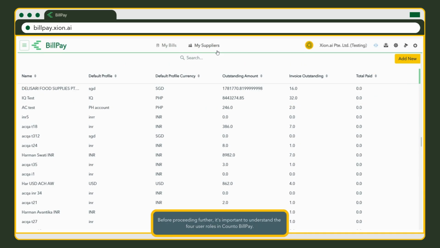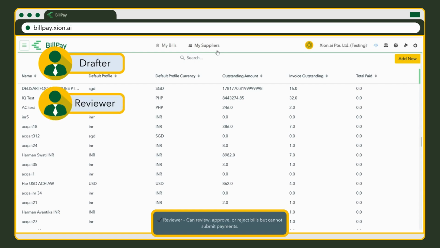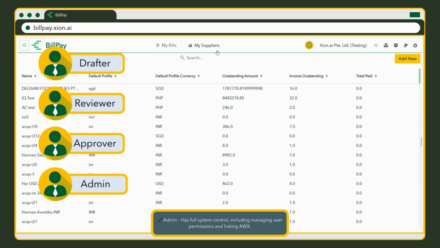Before proceeding further, it's important to understand the four user roles in Counto BillPay. Drafter can draft and submit bills for approval. Reviewer can review, approve, or reject bills but cannot submit payments. Approver can approve, reject, and submit payments through AWX based on category access. Admin has full system control, including managing user permissions and linking AWX.